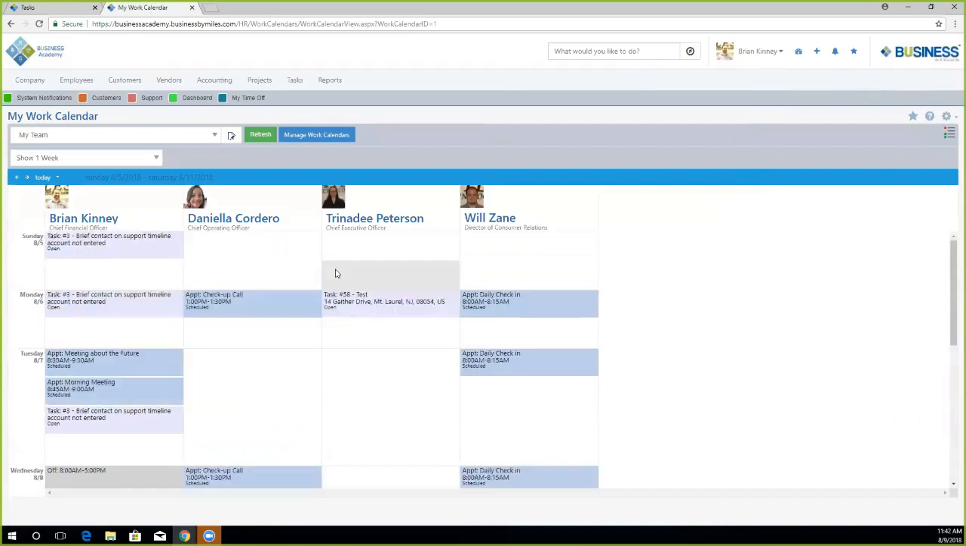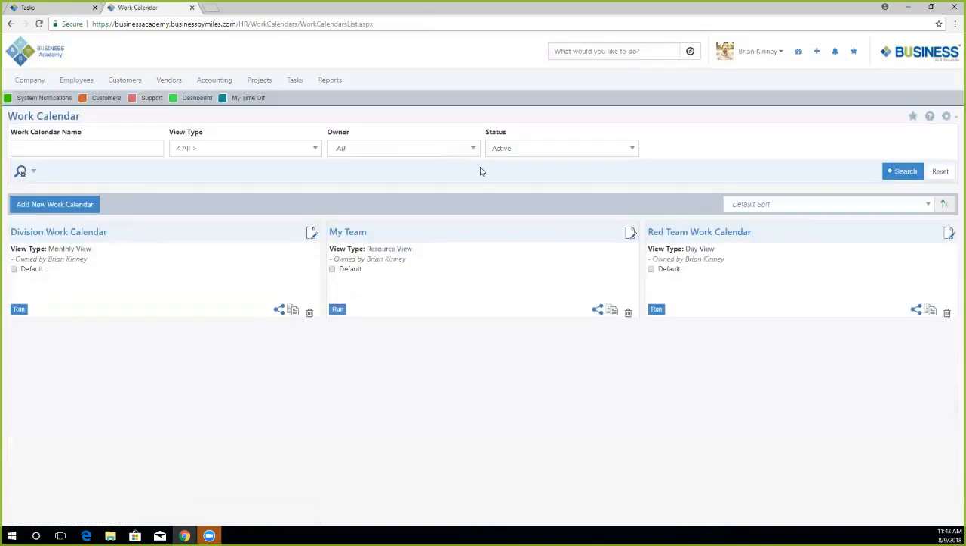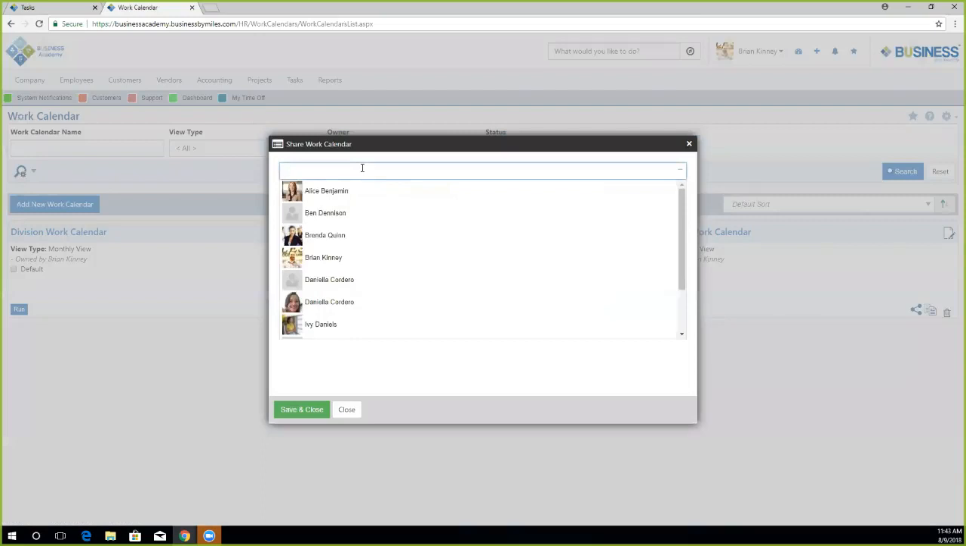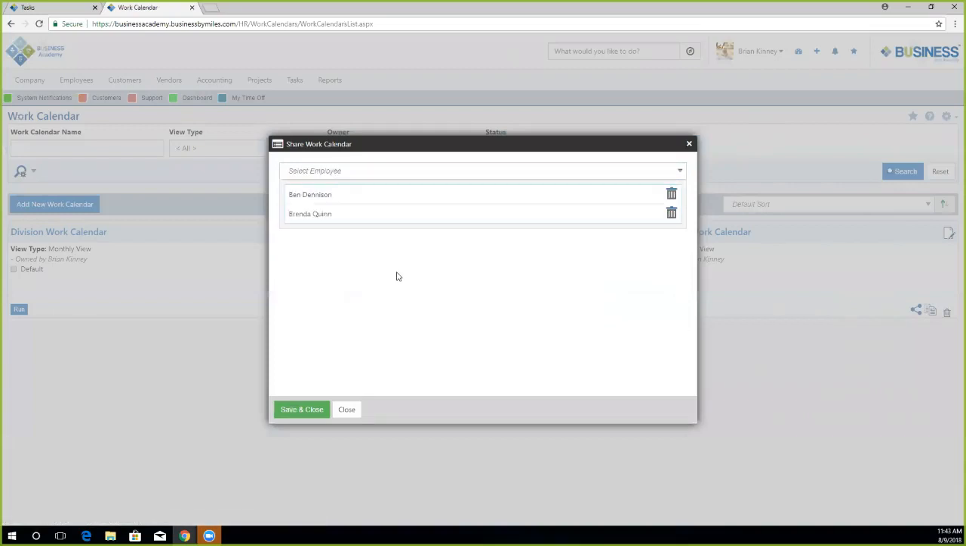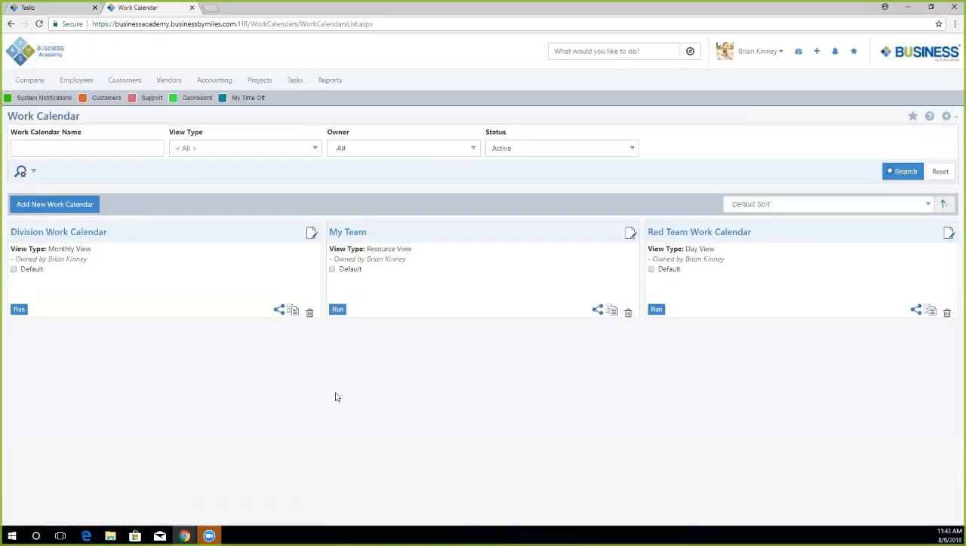Now, it's important to note that work calendars are completely customizable from top to bottom, and we can manage these work calendars by clicking Manage Work Calendars. And here we'll see all of our work calendars that are available. Here I can choose to share a work calendar by clicking this, and this will allow me to select an employee to share that work calendar with, and I can choose as many as needed as well. And just by clicking Save and Close, it'll be automatically shared with those employees.